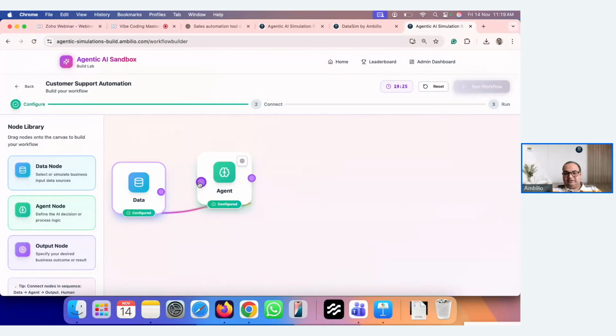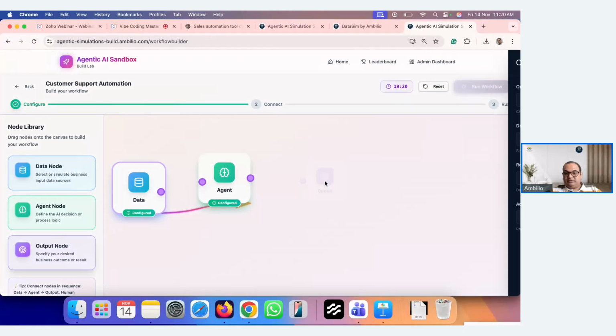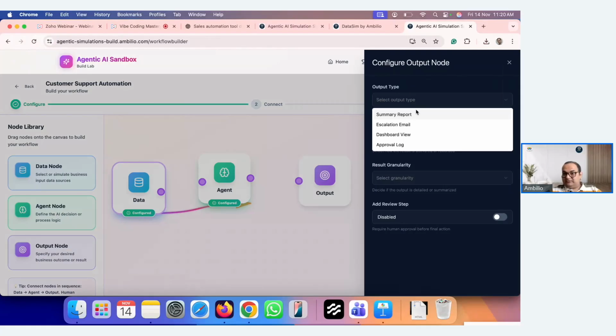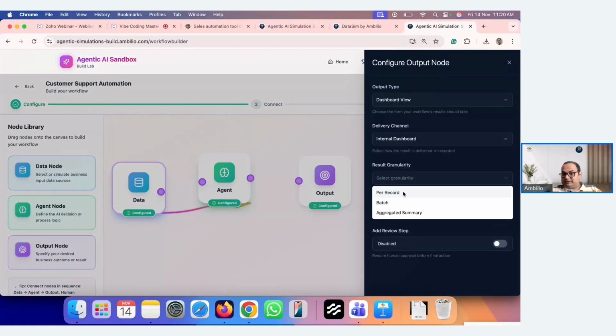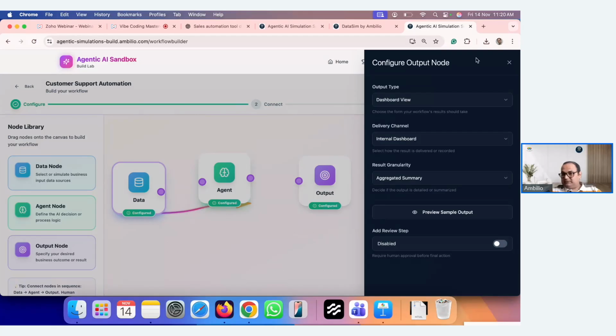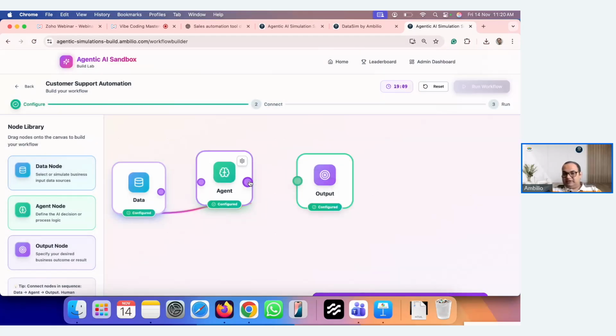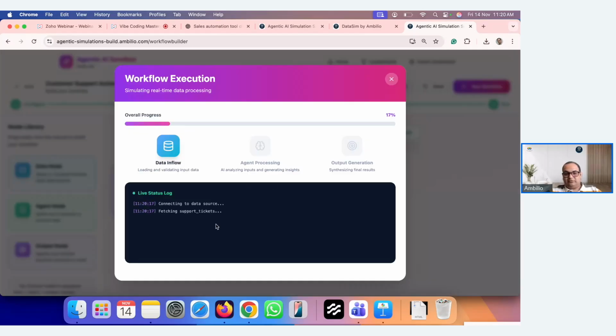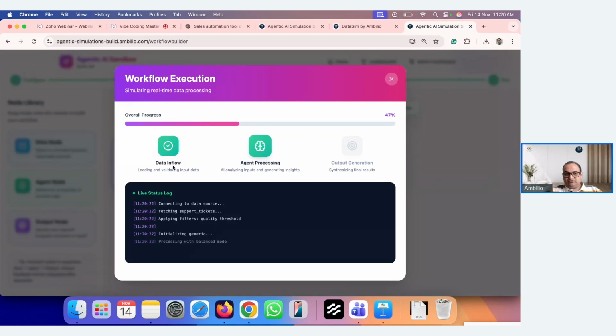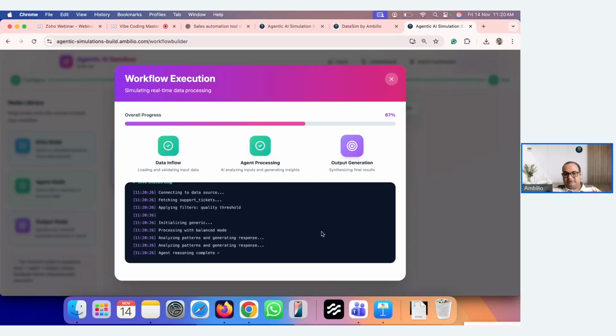Once the agents are connected, and data is connected with the agent, then you have the output, what kind of output you want. So I want a dashboard, internal dashboard, and aggregate summary, right? You close that, you connect these two. Once it's completed, you run the workflow, you will see this is how the workflow that you have built is executing. So data, agent, then it is generating the output, logs and all you can see here.